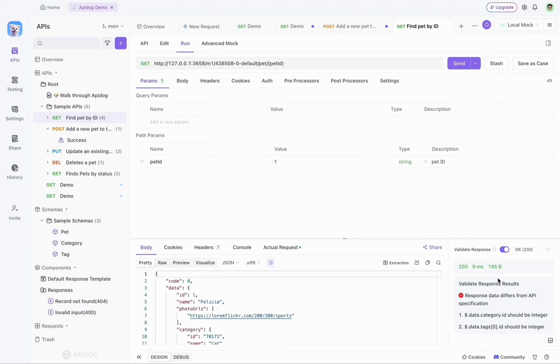So Apidog will automatically check the data the backend server returns. This check verifies if it matches the API specification. So anything that doesn't match the API specification will automatically trigger an error. These minor issues don't need to flow into testing. We can resolve this directly during the backend smoke testing, which clearly enhances the quality of backend code output.